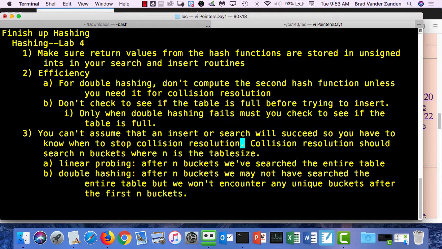So if the entire table is full, then you can't do it. It will keep going infinitely if you're not careful, because there is no empty bucket in the table. So that will fail for any of the three search techniques. So you have to know when to stop. It turns out that for linear probing and for double hashing, you can stop after you have examined n buckets. Okay, so that's what I've said here.